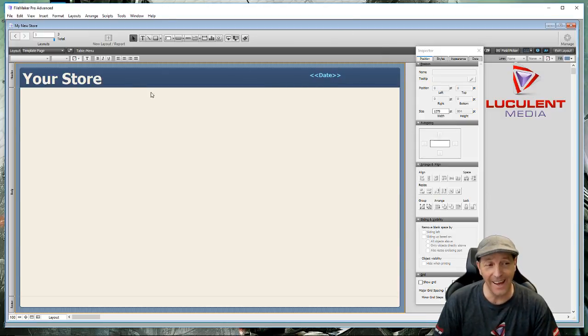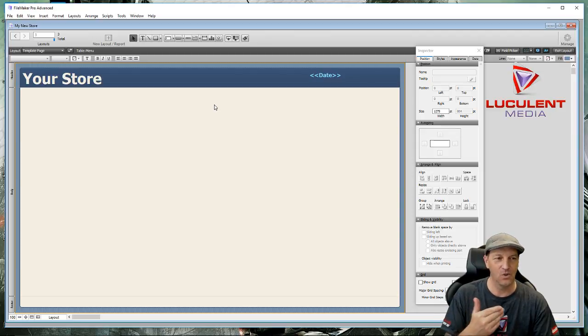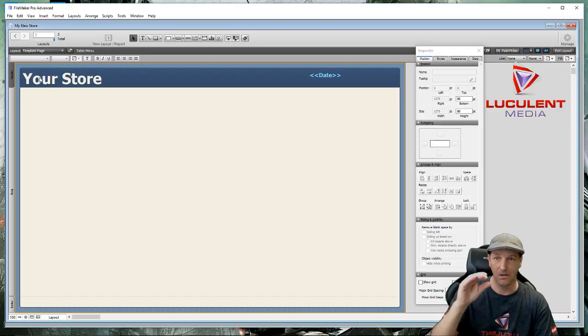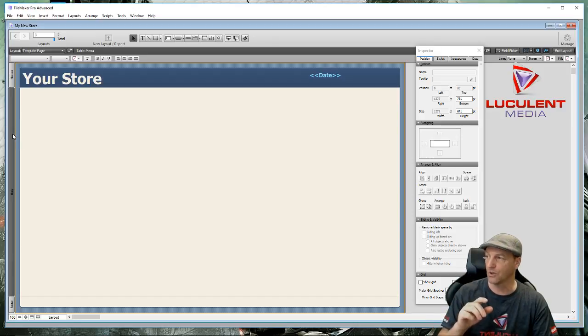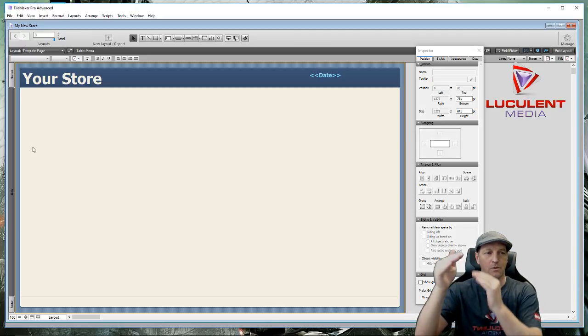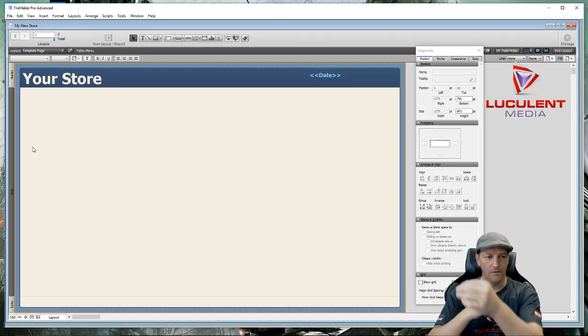Now, the thing is you can add your own whatever you want into this. If you want to put a logo into here, add it. Make sure that you keep it in one of the fields though. If you're going to put it in the header, make sure it's in the header. If you're going to put it in the body, make sure it's in the body. Don't cross the two of them, okay?